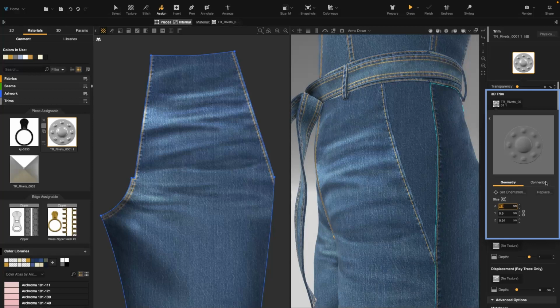Next, we need to check the connectors. Connectors are points on the 3D object that will attach the 3D object to the garment. Without the connectors, the 3D object will not stay on the garment when we simulate it. For 3D objects added from the VStitcher Cloud library, the connectors are already set up. Thus, we can leave them as they are.